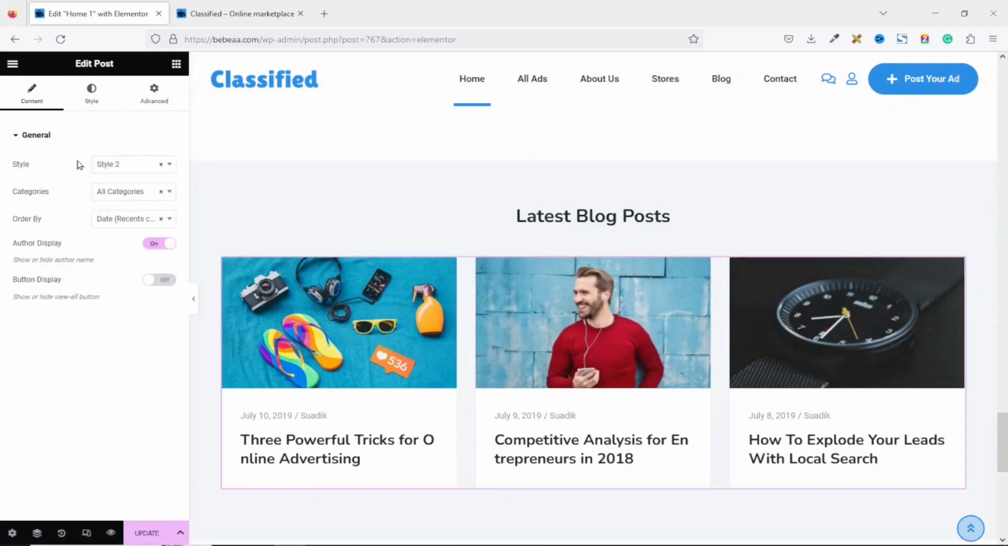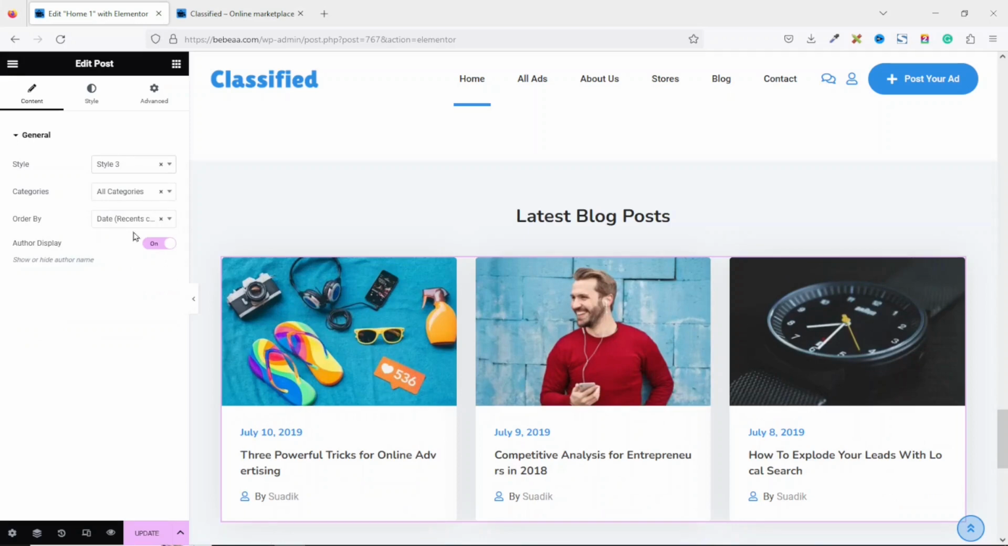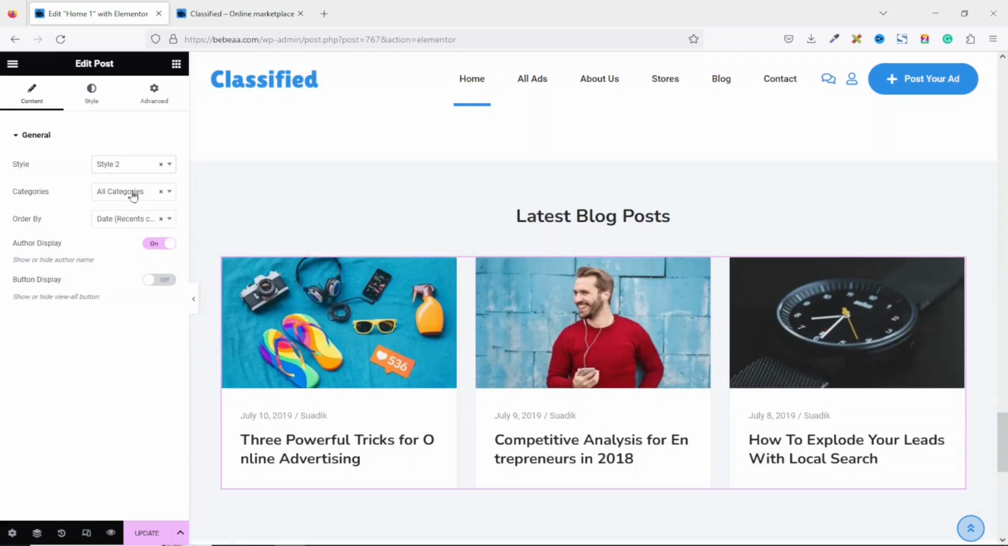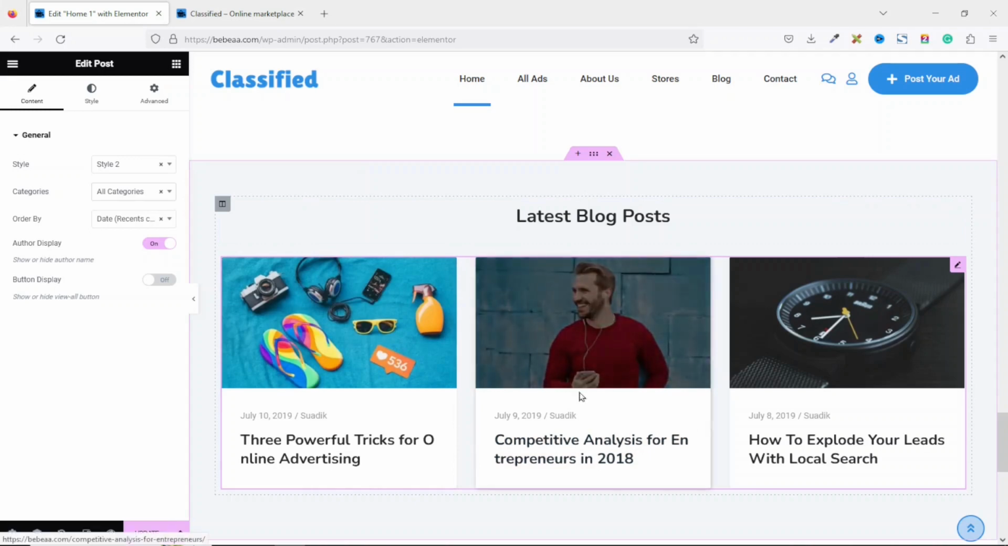And here we have styles. At the moment, it is using style 2. Let's see style 1, style 3. I think they are all nice. I'll just stick to style 2. You can choose the categories you want to be displayed. I leave it as all categories. I'll show you how you can create categories later on when we create blog posts on our website.